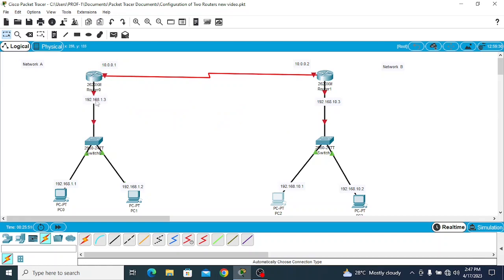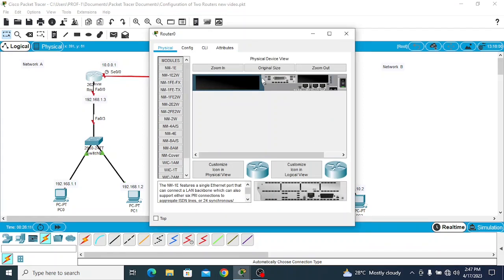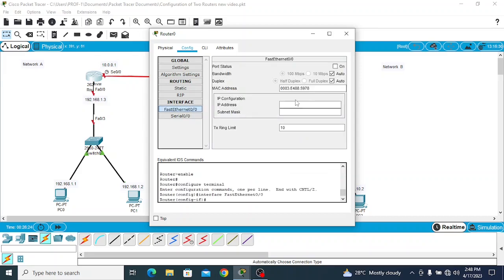So the router, we have two interfaces here. We have to assign this first IP address, that's the default gateway, to the router. Assign these IP addresses to the same router before you continue with the configuration. So when you come to config, select the FastEthernet 0/0, then you assign this address to it.